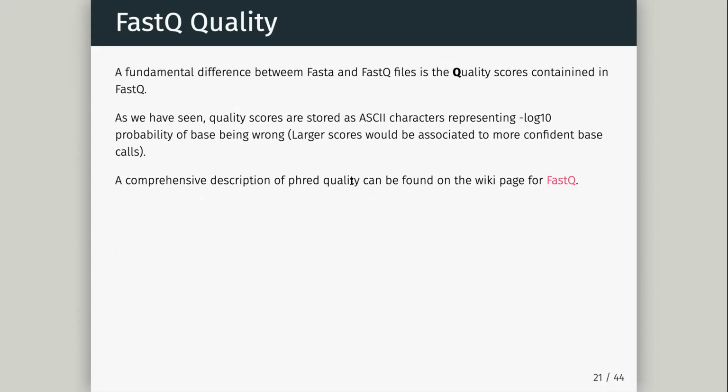Now the major difference between... sorry, having a bit of an issue with the projector.